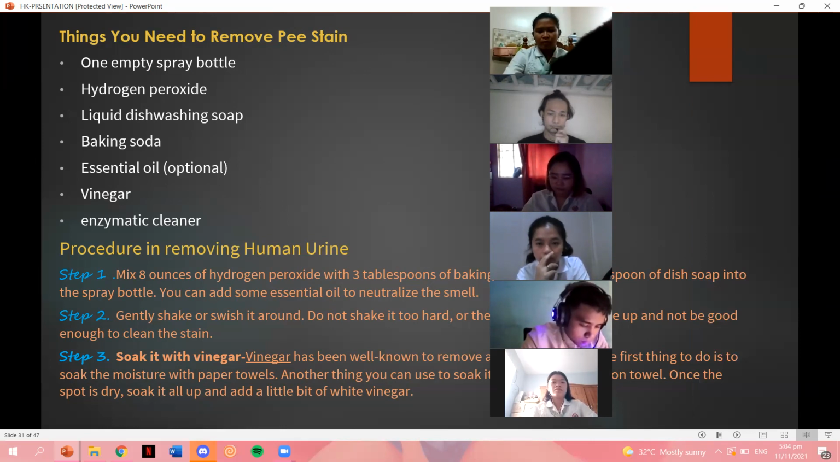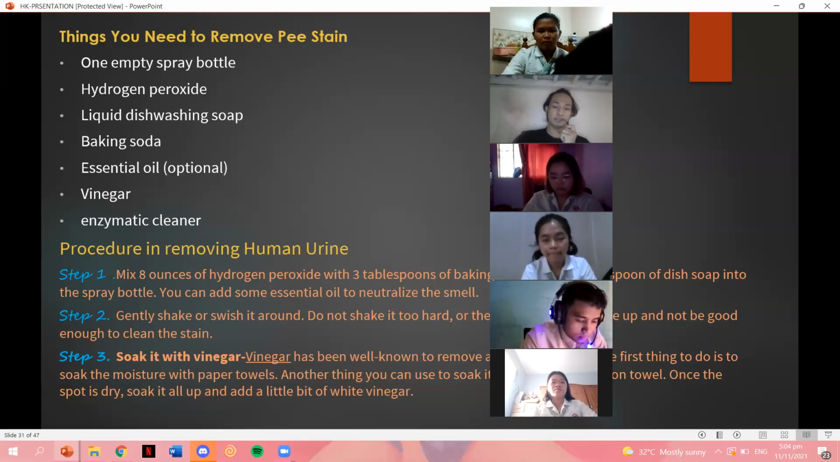Tapos number 2 is gently shake or swish it around. So parang i-shake mo lang siya ng saglit pero wag mo siyang i-shake ng todo. Kasi may tendency siyang bumula and parang hindi siya maganda para panglinis.